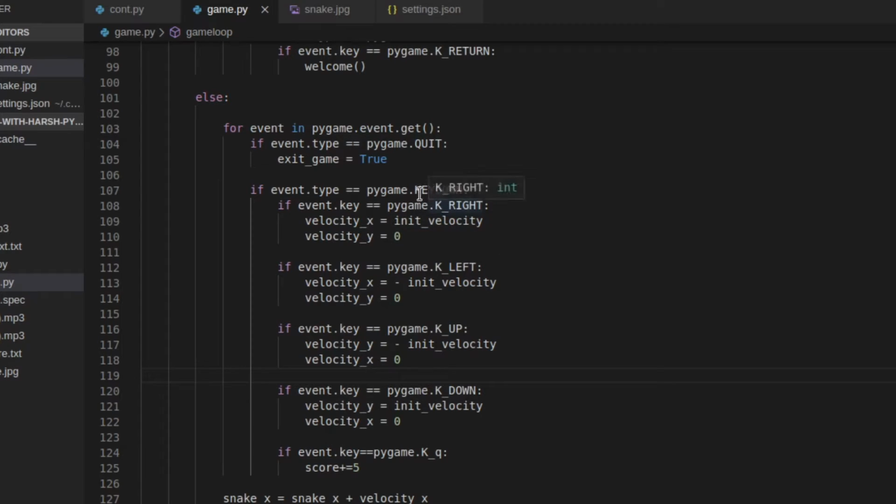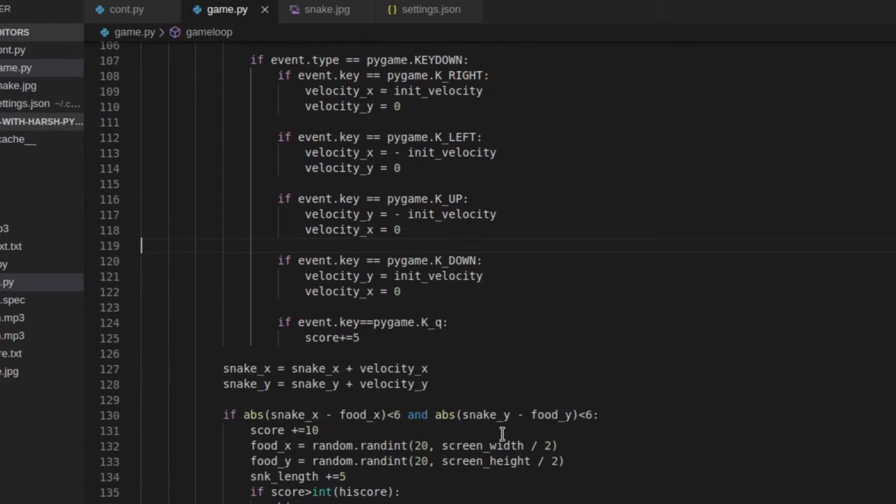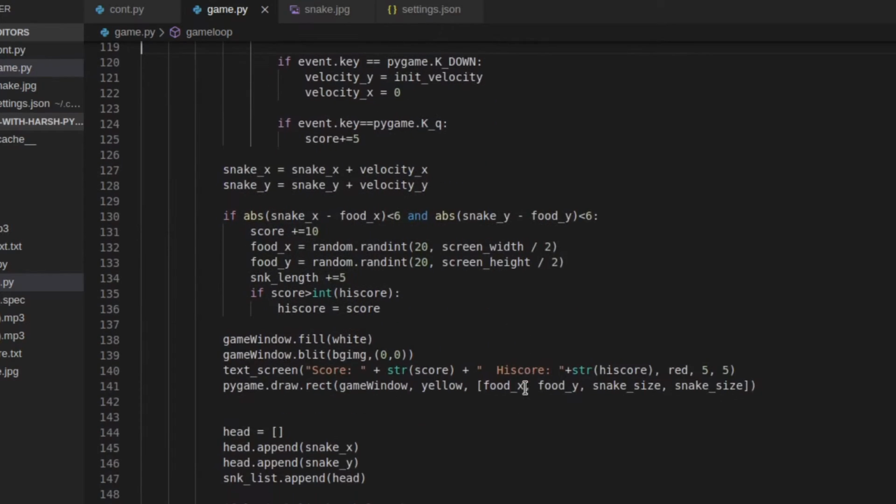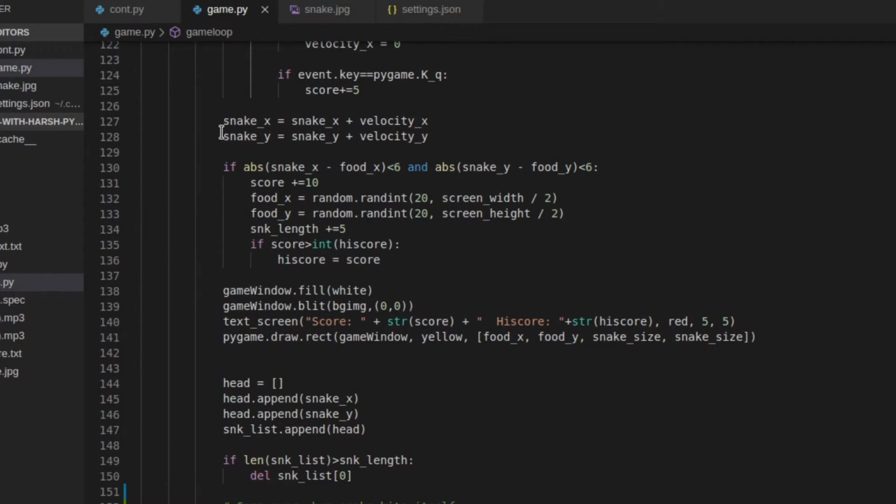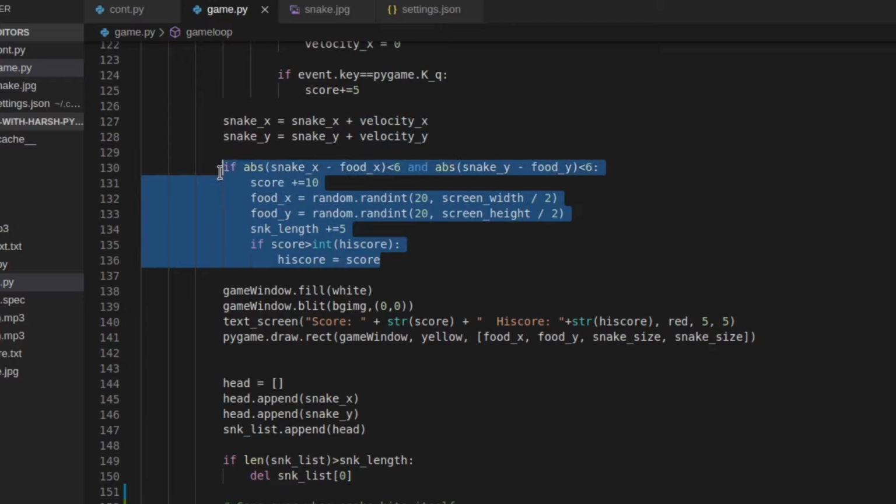So yeah, on the basis of the input which we will be getting from the user in the form of the keys which they will be pressing, the snake will be moved accordingly, and when the keys were pressed, the score will be increased by 5. This is basically for a purpose when you want to cheat, so you can continuously press the Q key, which will increase your score by 5. After that, we will change the coordinate of the snake on the basis of the velocity we will be getting. Now, one of the important parts is to identify if there are any collisions or not.